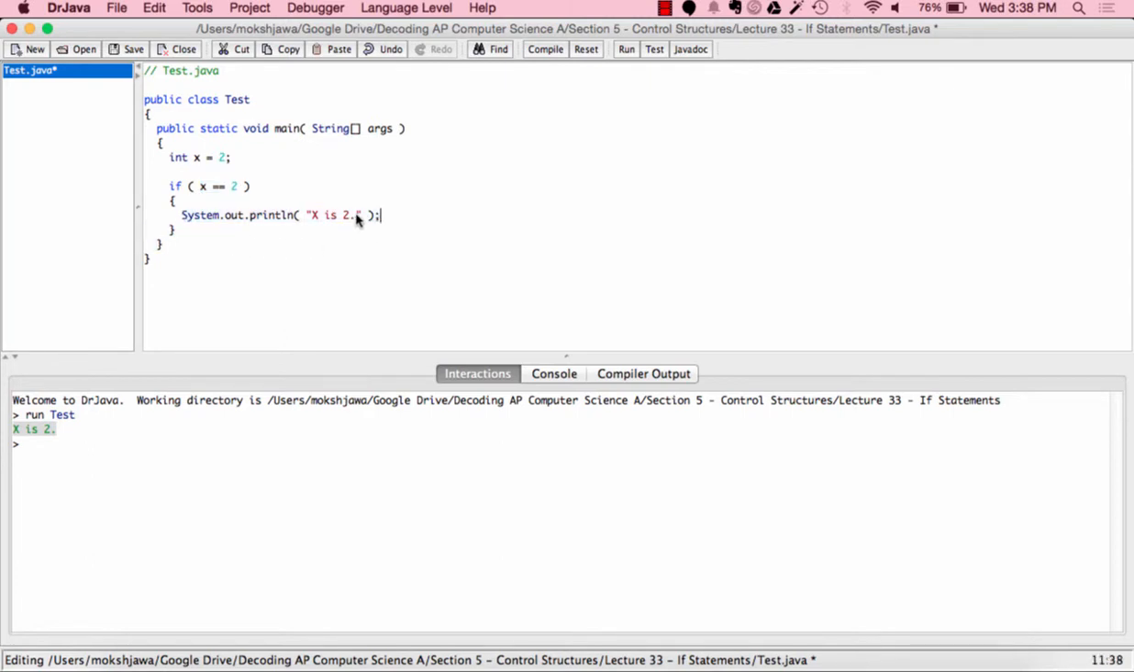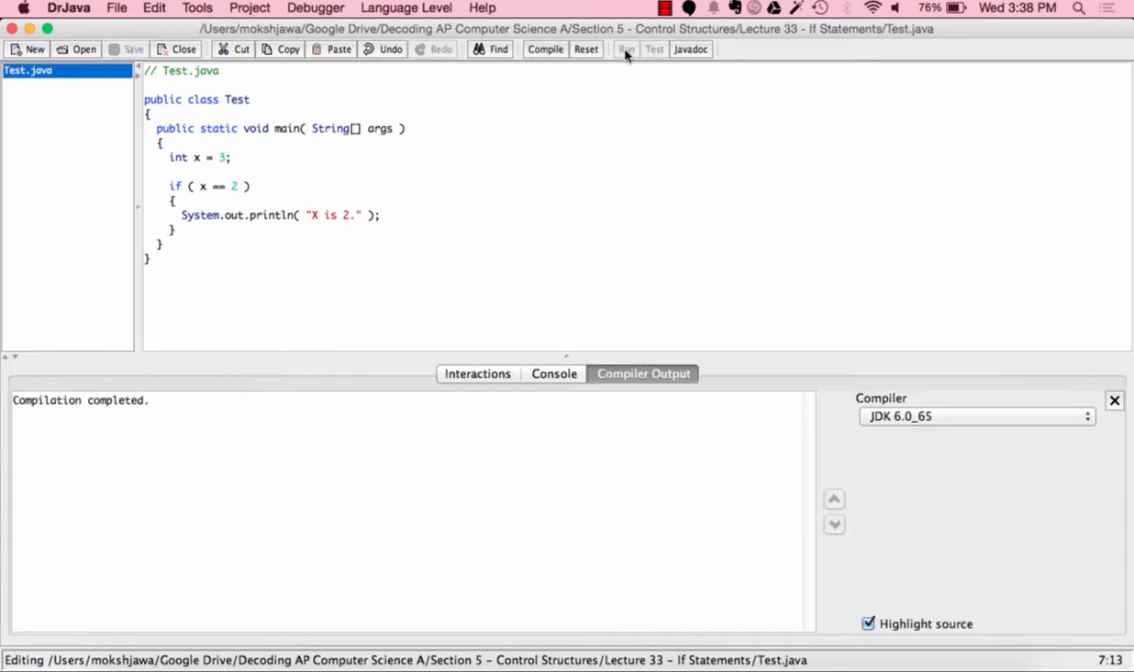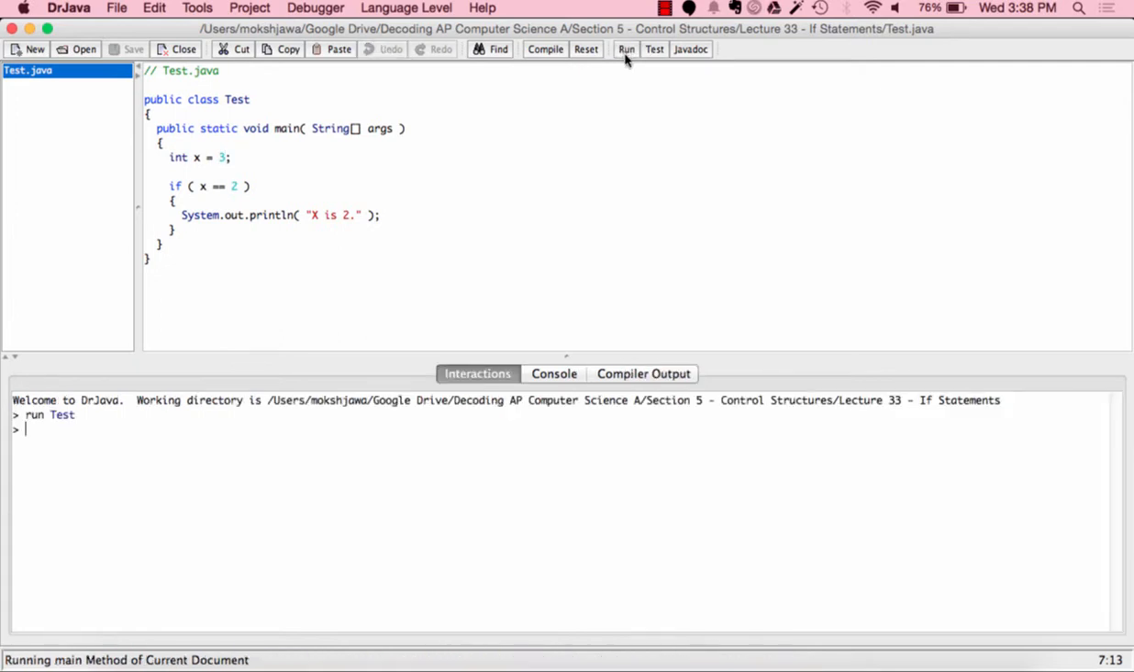Now let's say that we make x equal to 3. Let's save, compile, and let's run. This time it shouldn't print anything out. As you can see, it didn't print anything out at all. The reason it didn't print anything out is because this condition was not true. This condition came out as false because x was actually 3. And because this condition was false, the entire body was just skipped by the computer. So if true, then this is run. But if false, then this is ignored.